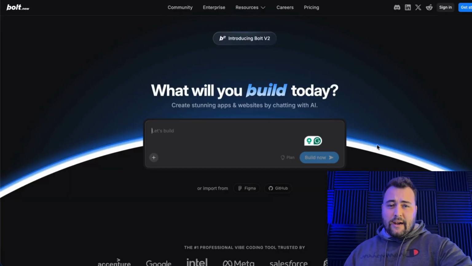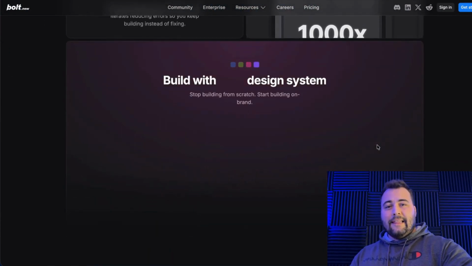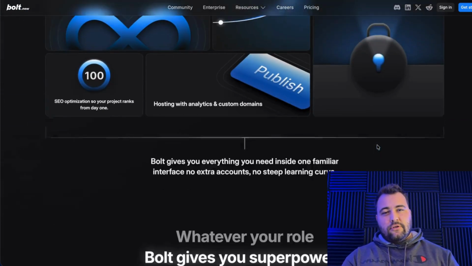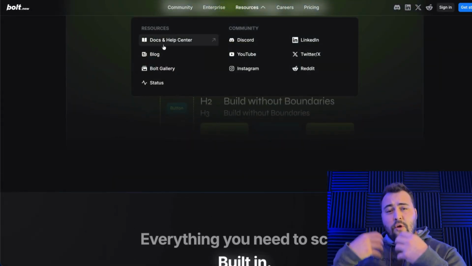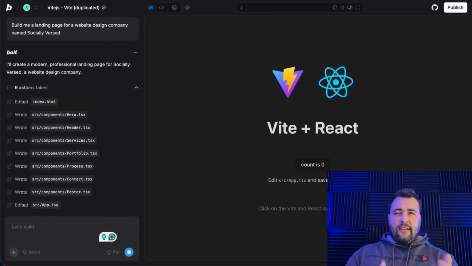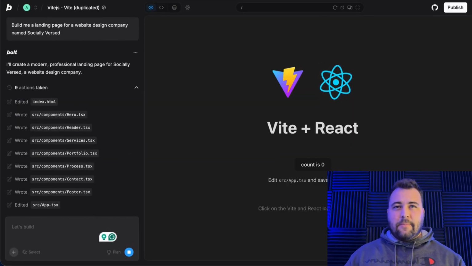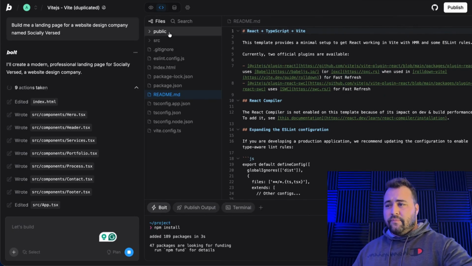The next software we're going to look at and talk about is called Bolt. Bolt lets developers and advanced users describe the features in natural language and instantly creates a working React or Node code application. It's perfect if you want power and flexibility with AI speed when you're developing some sort of application.